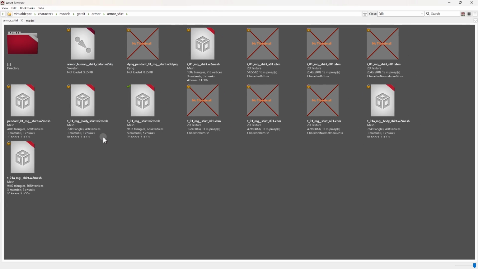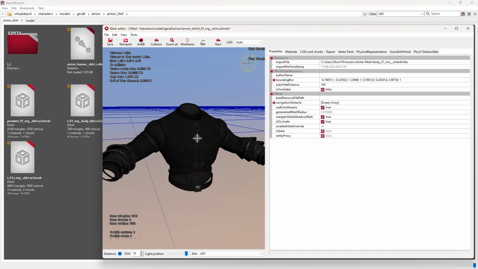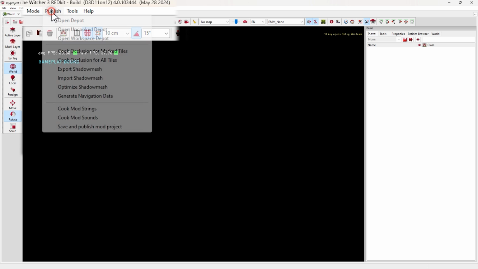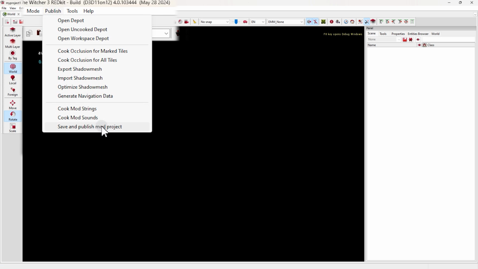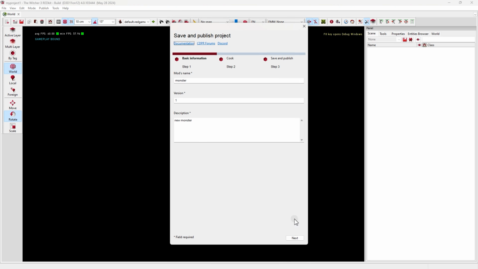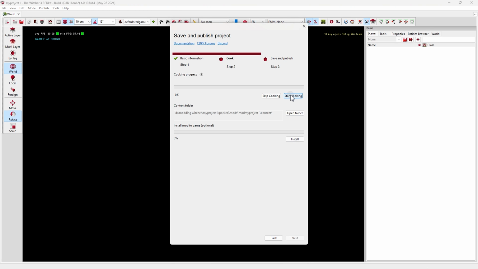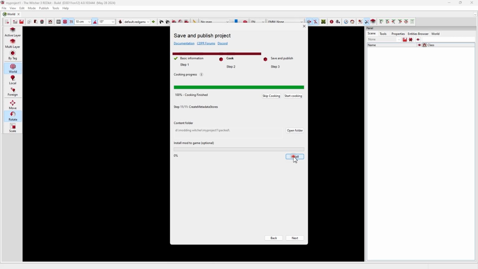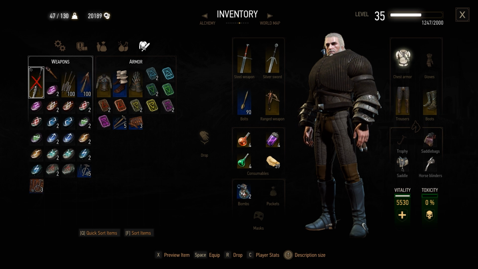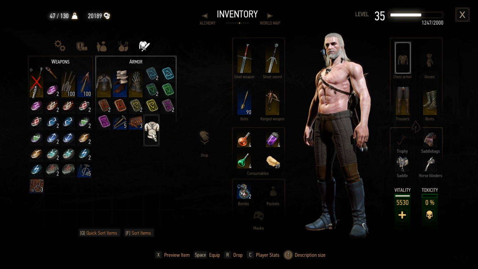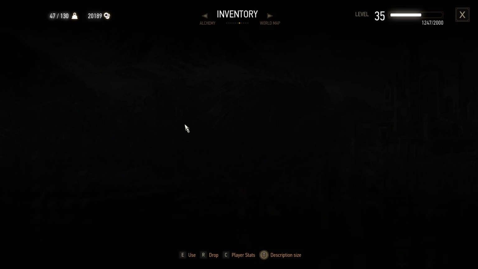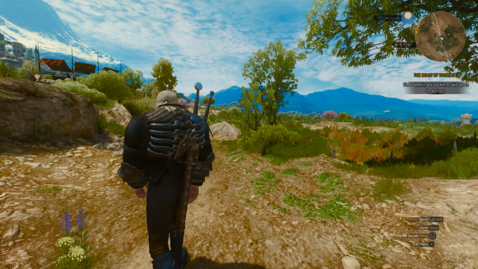Okay, we replaced the armor. Now let's publish the mod and see if it works. To publish, click on Publish. Save and publish. Then cook the mod and install. Okay, after installing the mod, if you run the game and equip that armor you replaced the Imlerif armor with, it should work.